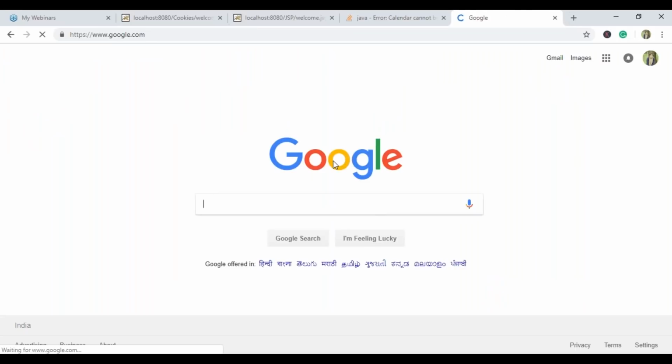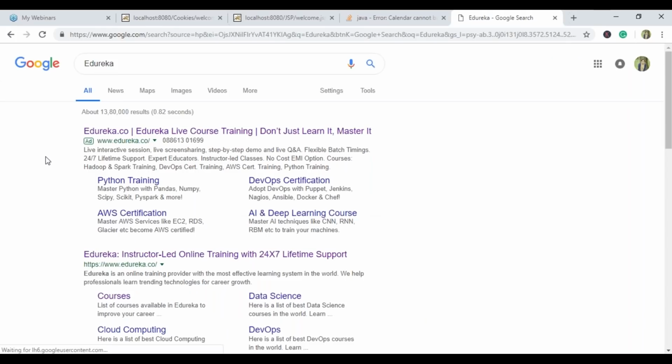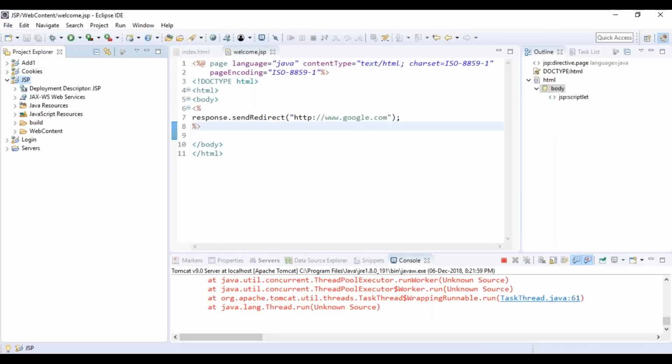So again, give Edureka here. You will get the Edureka website. Simple. All this happened with one click on the response object. It's nothing but redirecting the response to the Google page. I hope you understood the request and response implicit objects.